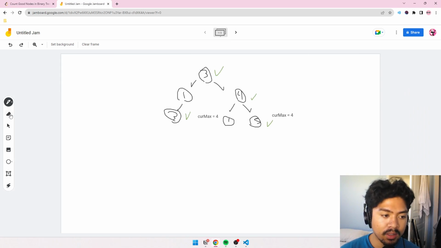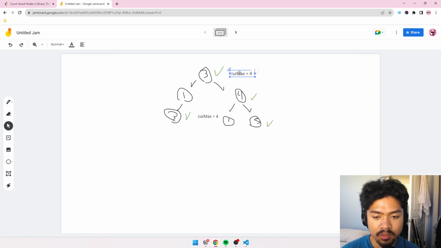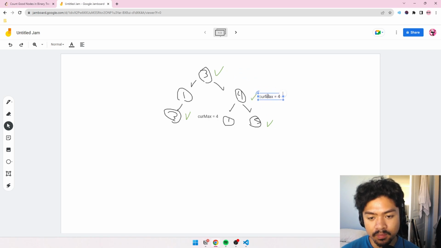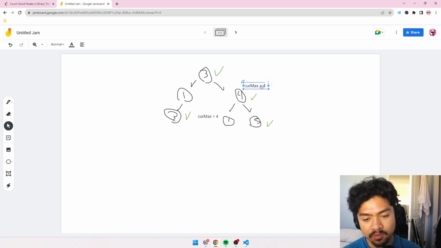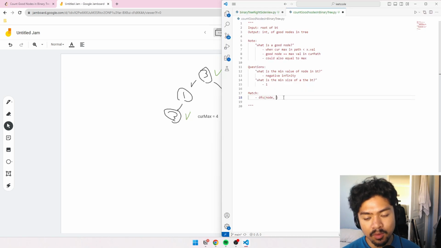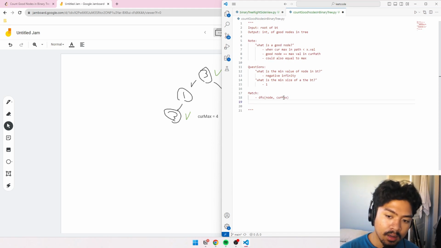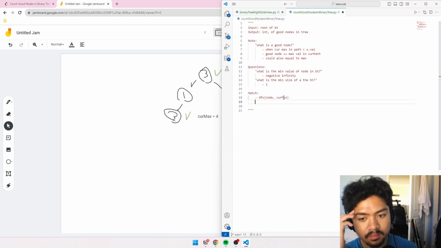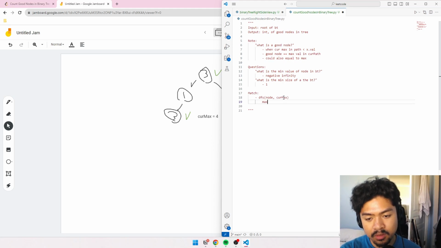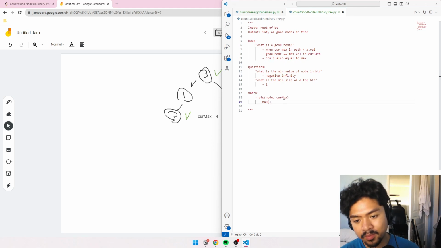So you know how I did, like, 3 is the current max, but then we changed it to 4. But the only way we changed it to 4 is because we compared 4 and 3 as our current max, right? So yeah, we're going to take current max. And then we're just going to use the max function, max method, whatever it's called.